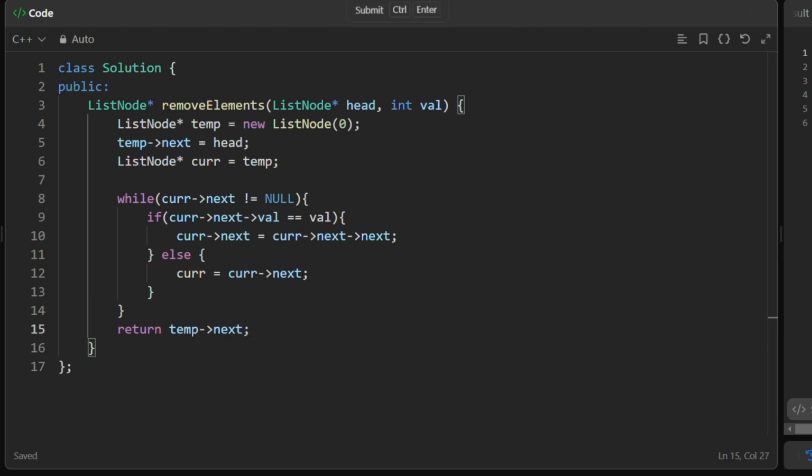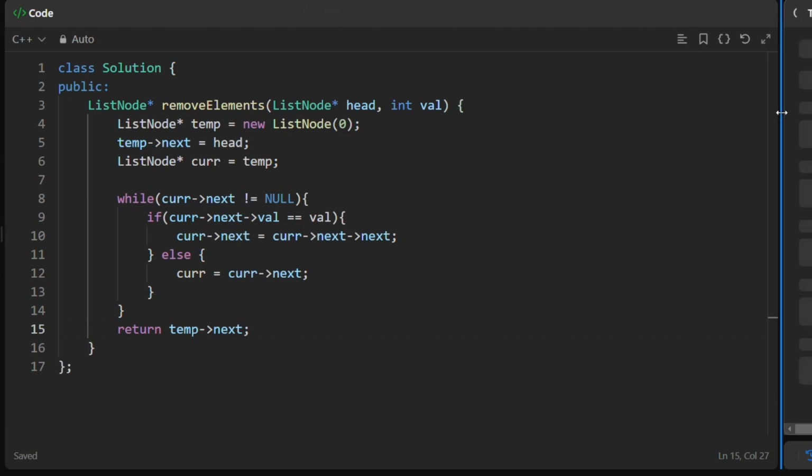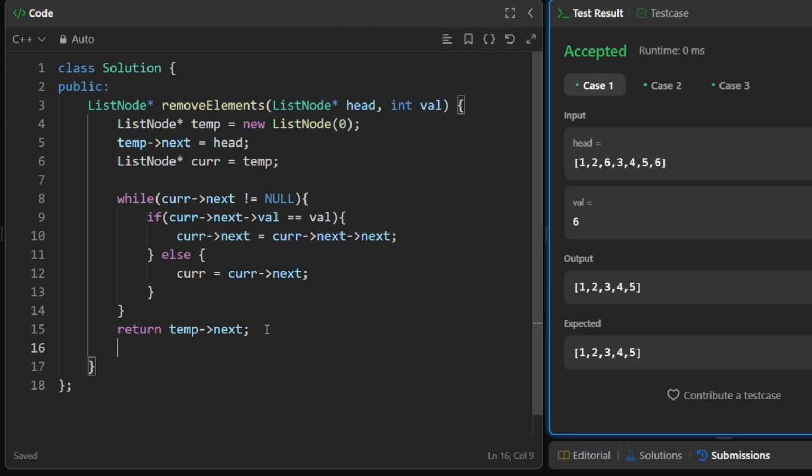So now let's run this. We are only iterating in our linked list once, so its time complexity will be order of n, where n is the number of linked list nodes.